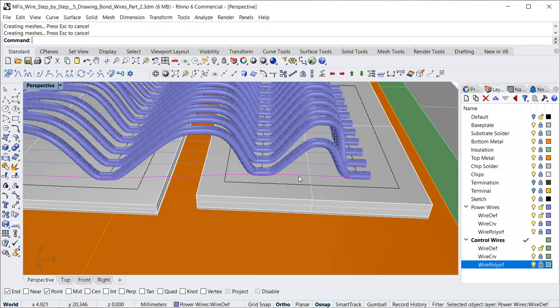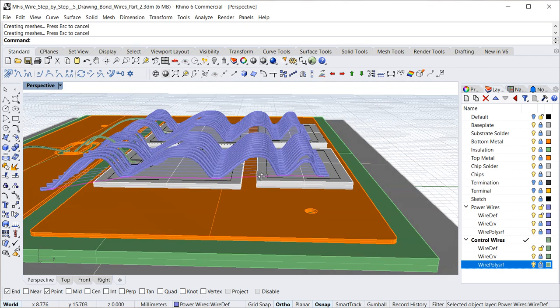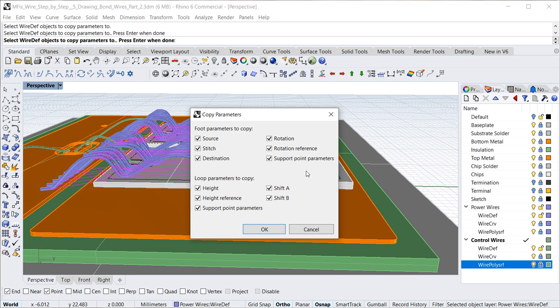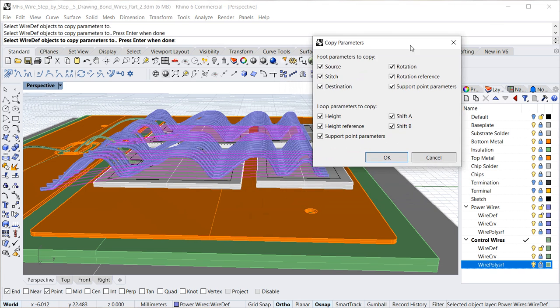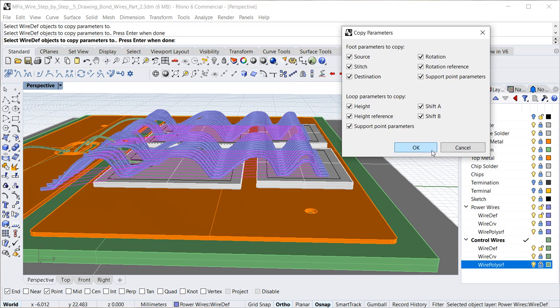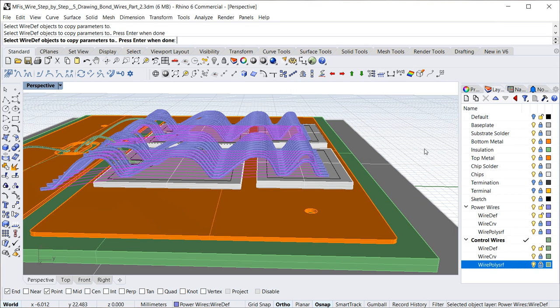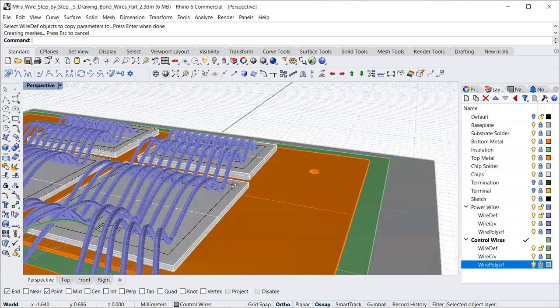And now I copy these parameters of this wire to all the other wires, and this I do by the copy parameters button here. So I select now all the other wires here, hit the enter key, and again I want just to copy everything. Click OK, and now the other wires are the same as this wire.